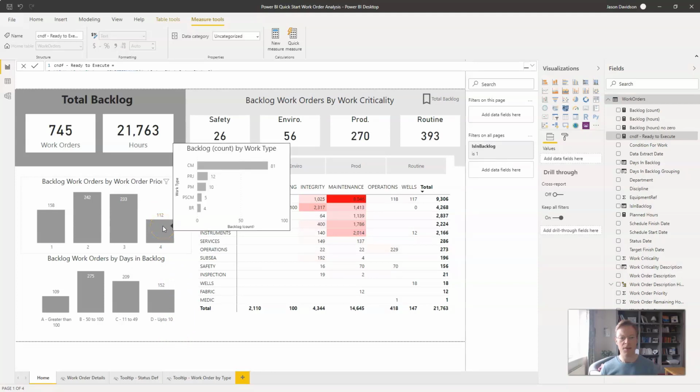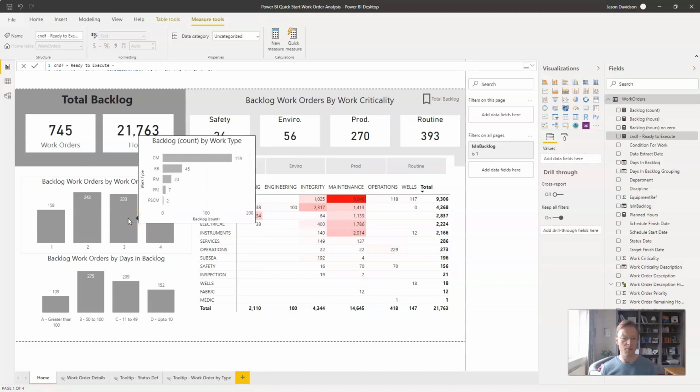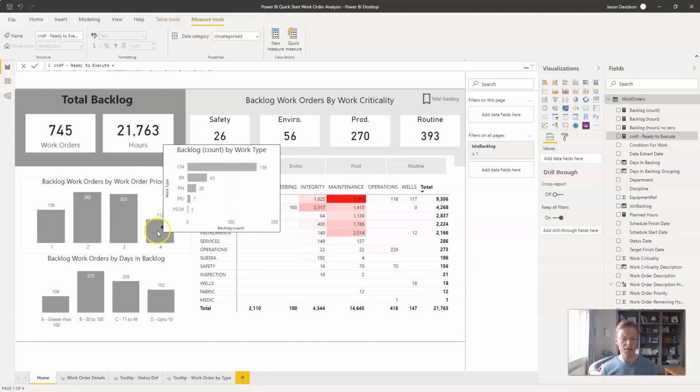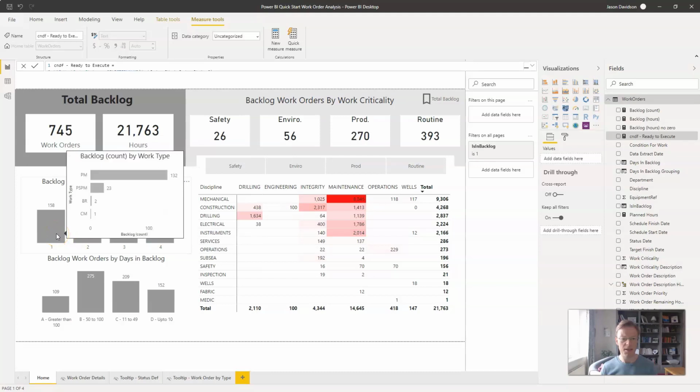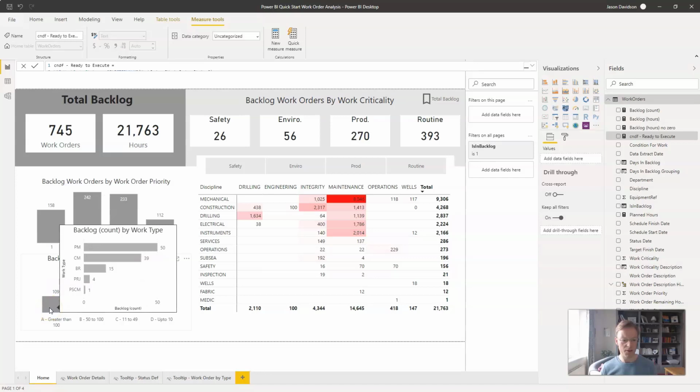And this graph here breaks down the number of work orders into their work type. So we can see here that if you look at priority 1, the highest number of priority 1 work orders that are in backlog, at 132, are the PM type work orders. We want to see which type of work orders are the ones which are most overdue. We can see that PM again, closely followed by CM. So that gives us additional contextual information that can be brought up really easily and quickly.